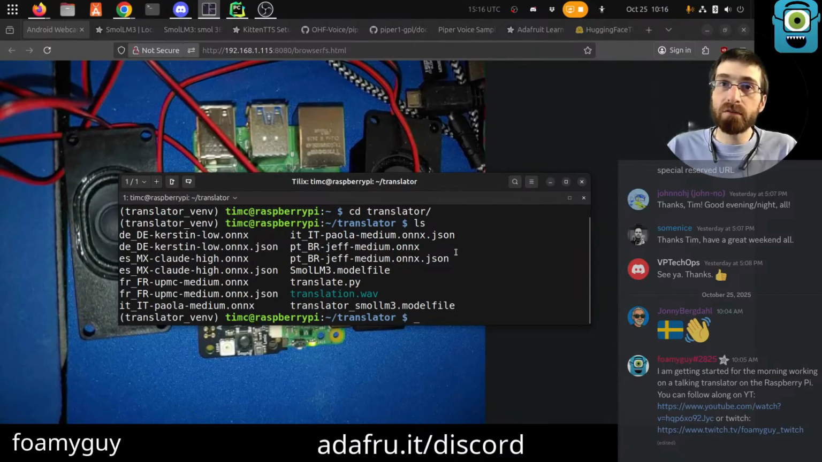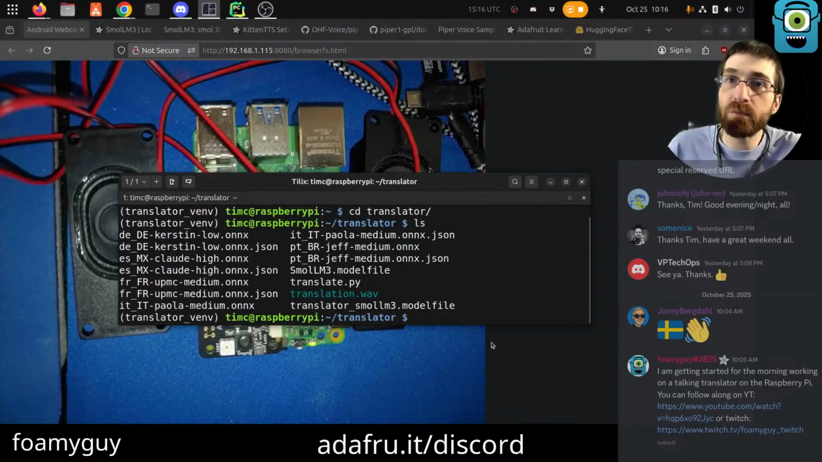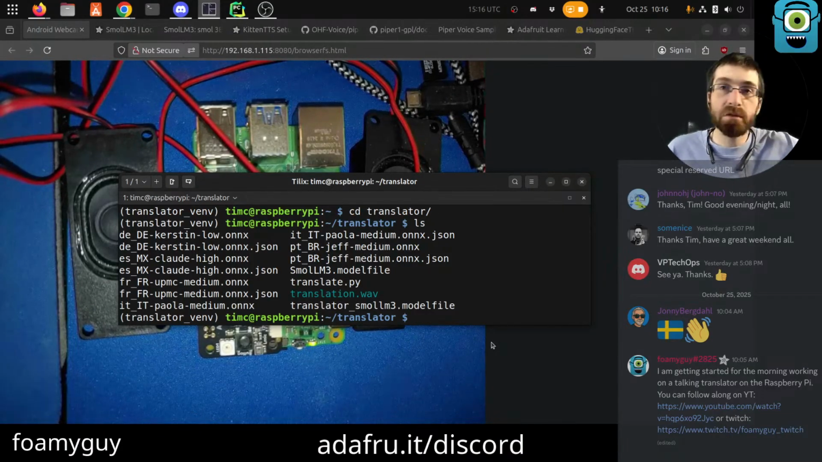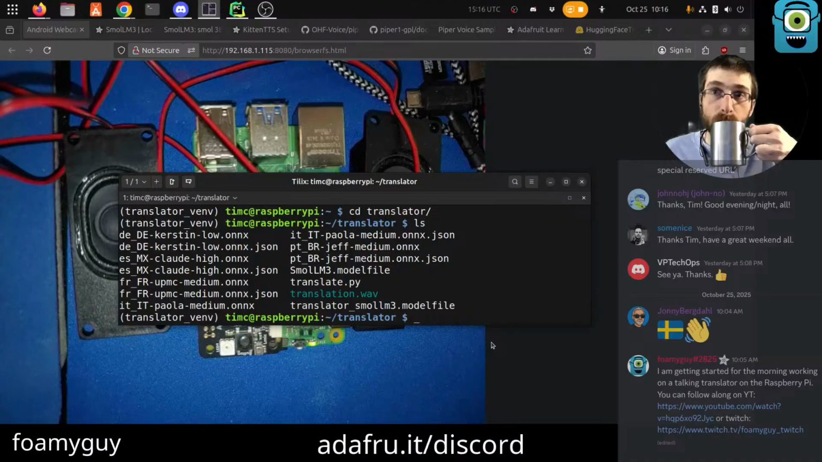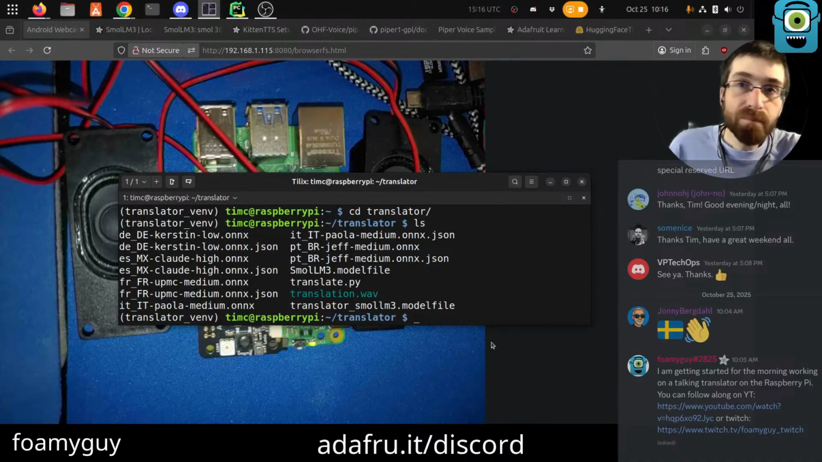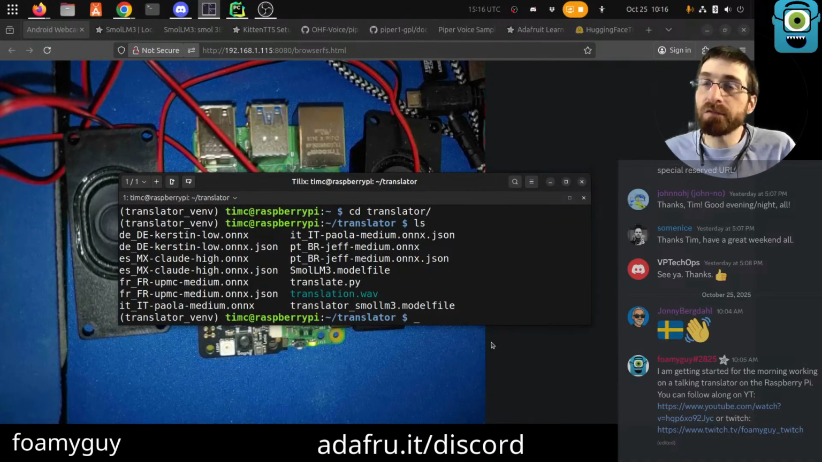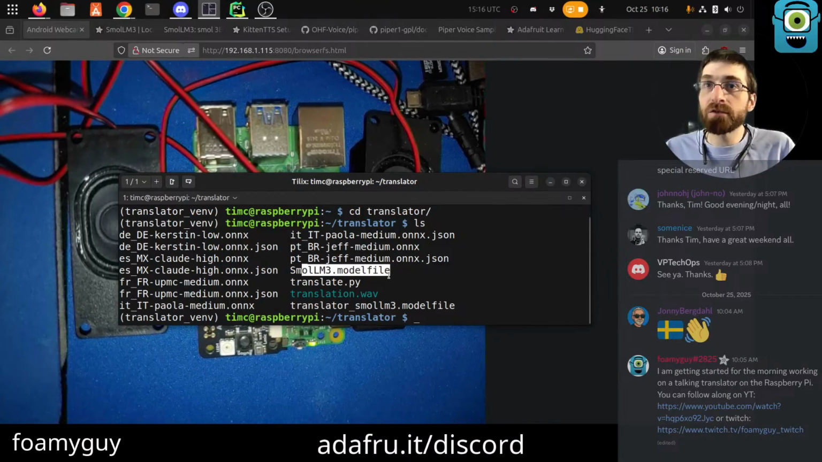We downloaded all of these Piper ONNX files. This is like a thing for these text-to-speech models. Not super familiar with it, but from what I gather, it's like a data storage format for text-to-speech models. Something mapping text into wave bytes or something like that. And then we also have the model file for SmolLM3.